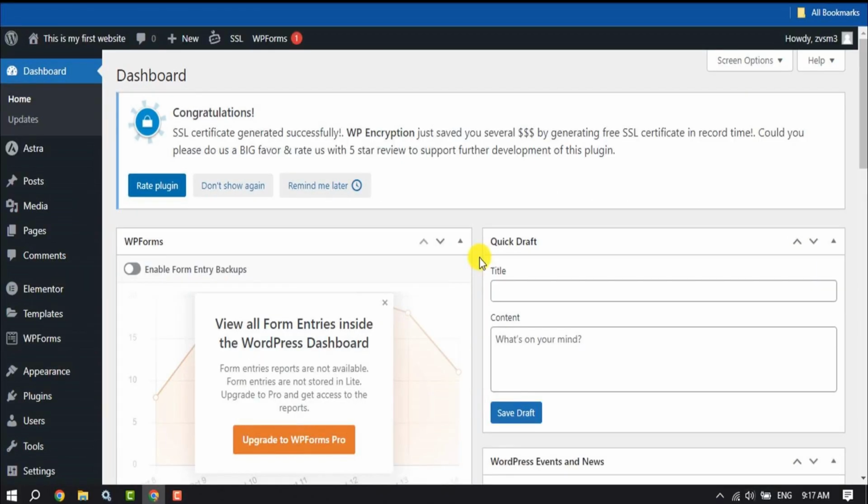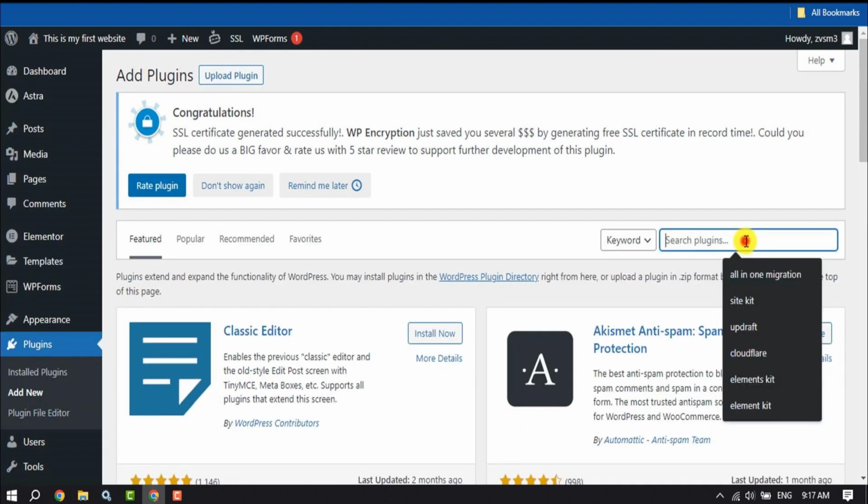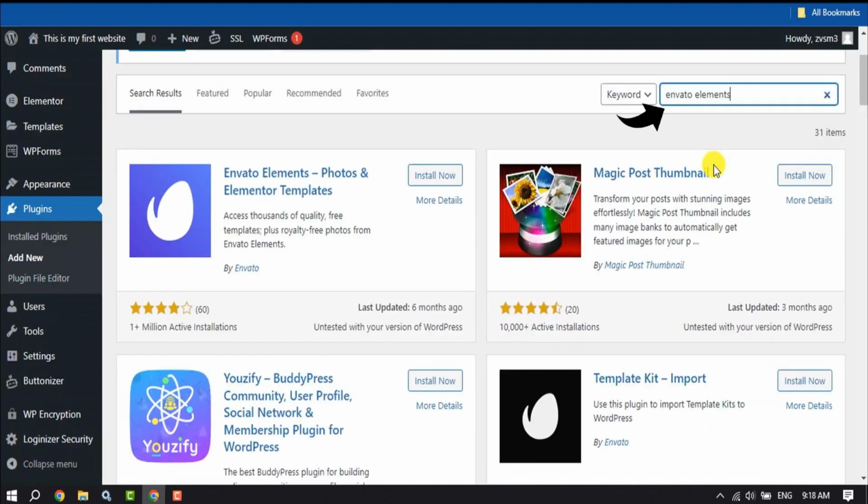So let's get started. The first step you'll have to do is to log into your WordPress dashboard. Once you're logged in, hover over plugins on the left hand side and now click on add new. Click on the search plugins box on the right hand side and type in Envato Elements. Now over here, install the first result and also click on activate.